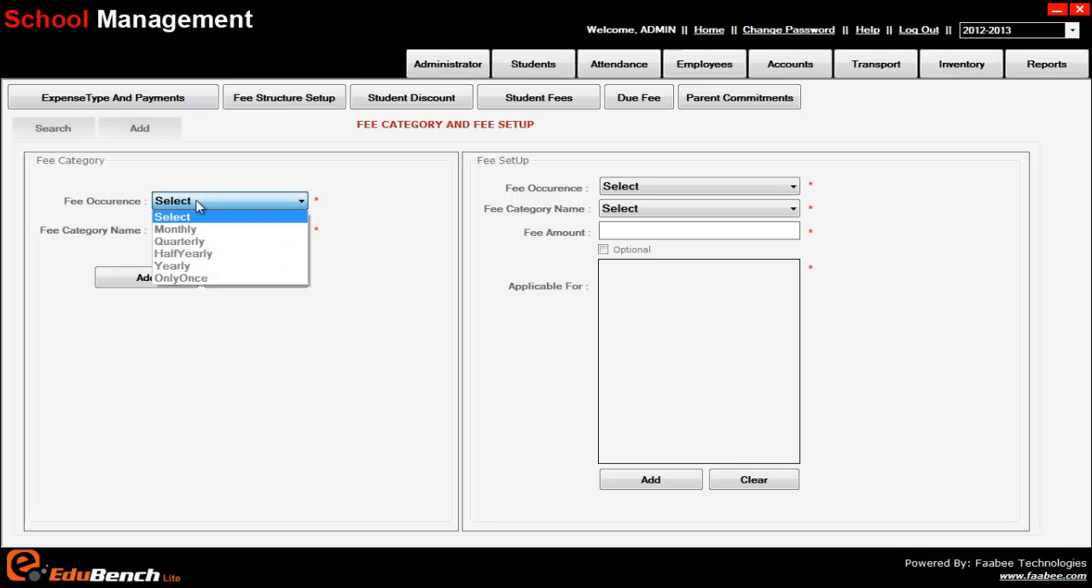So select the fee occurrence from here, like it is a fee that is to be collected monthly, or it is to be collected quarterly or half-yearly or yearly or only once. Like some fees you have like admission forms that is to be collected just once. You can use this option like that. Now I'll be demonstrating for general fees. So click on the monthly option over here.